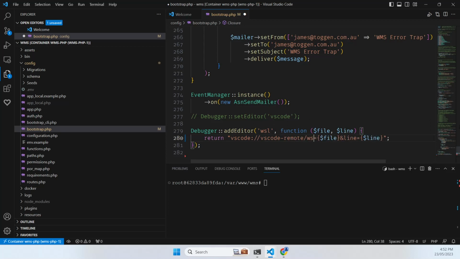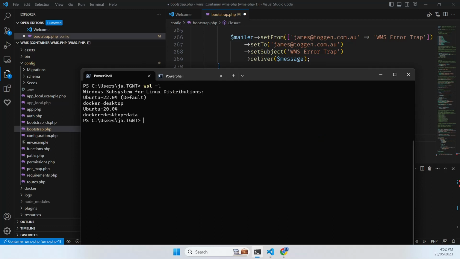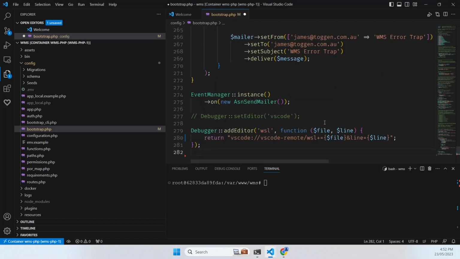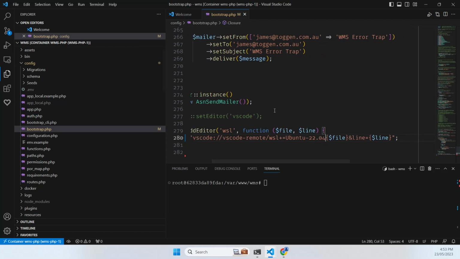And then we need to say, okay, it's a WSL URL, and we need to then specify which WSL instance is being run. So we just get out of here and run wsl list, and we can see that our default WSL is Ubuntu 2204. So let's put that in there. And then have we done enough? I don't think so. I think that's not how it normally works.